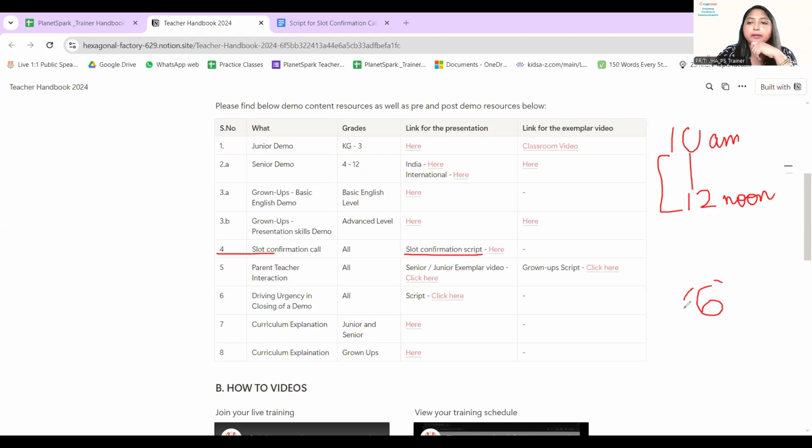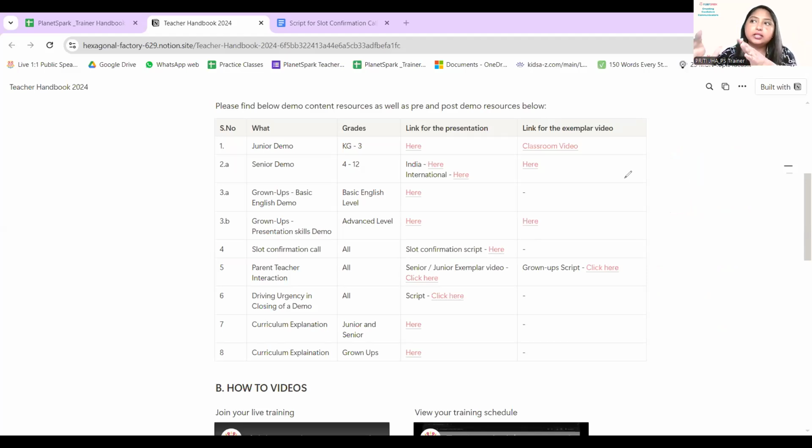But if the 6 p.m. demo has been accepted by you at 4:30, then what is the window? You can calculate yourself. You will have a 1.5 hour window only. Got it? So it depends on when you are accepting the demo. From then till the demo time starts, or 2 hours, whichever is less.